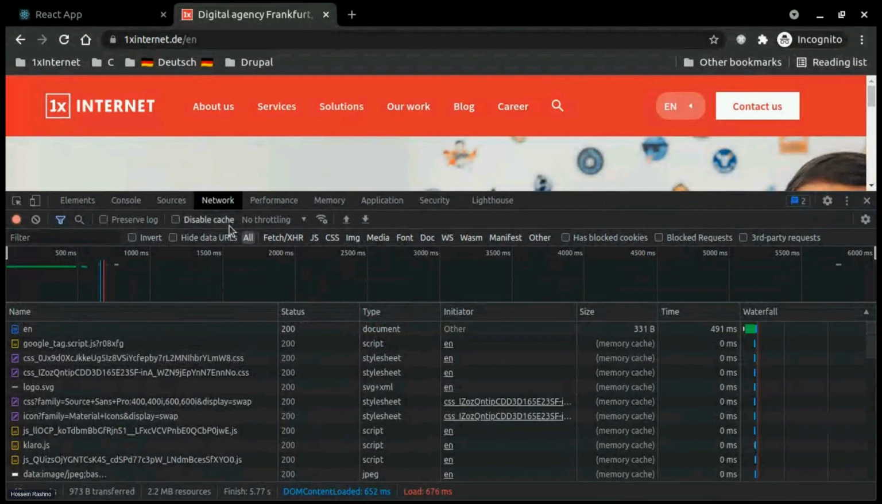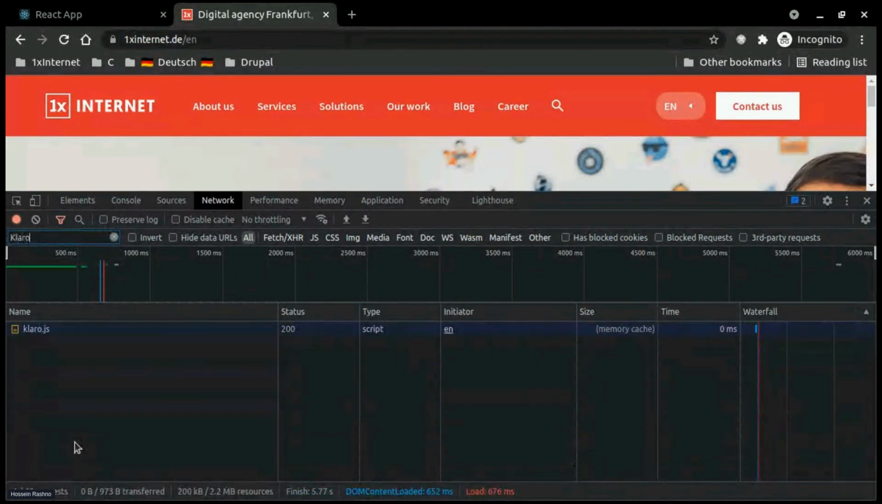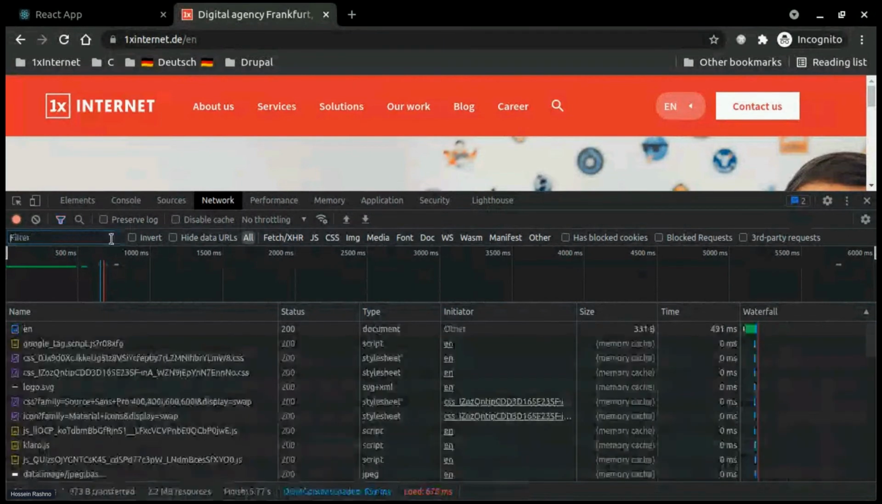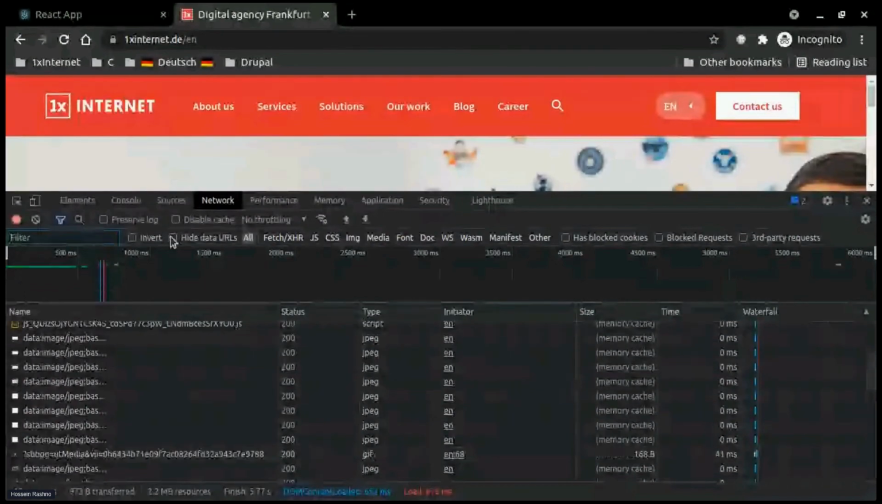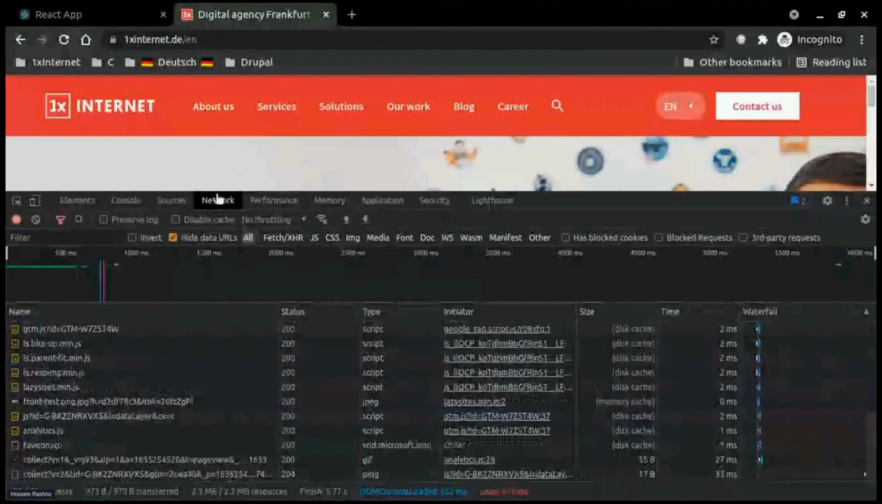I have many more filterings here. So first here, I can just use a wildcard to search my network requests. And you can see that I have this option. But I have this checkbox here, so I can invert the result. So the result will be everything except this one. I can just hide the data URLs if I don't need them. Usually I don't need them.